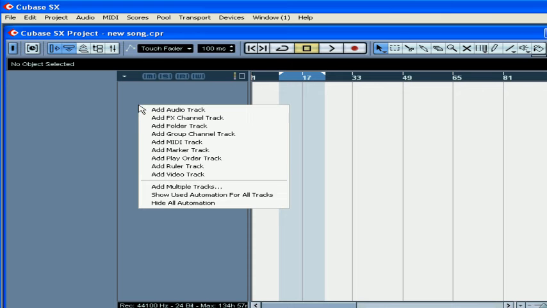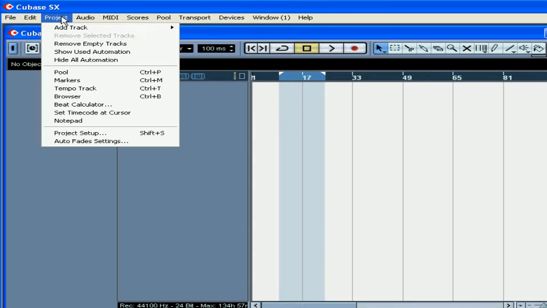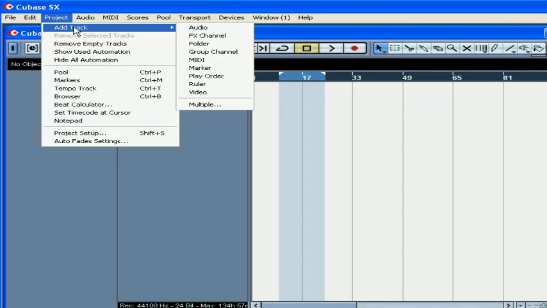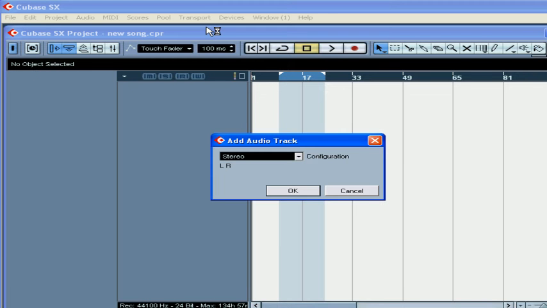To add a track to your project, right-click on your mouse, or you can select Project, Add Track. Let's start by adding one audio track. We can add mono, stereo, or multi-channel tracks.